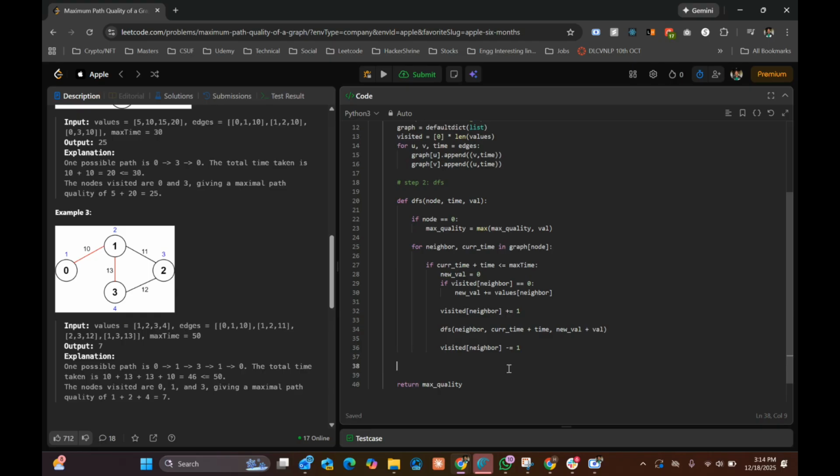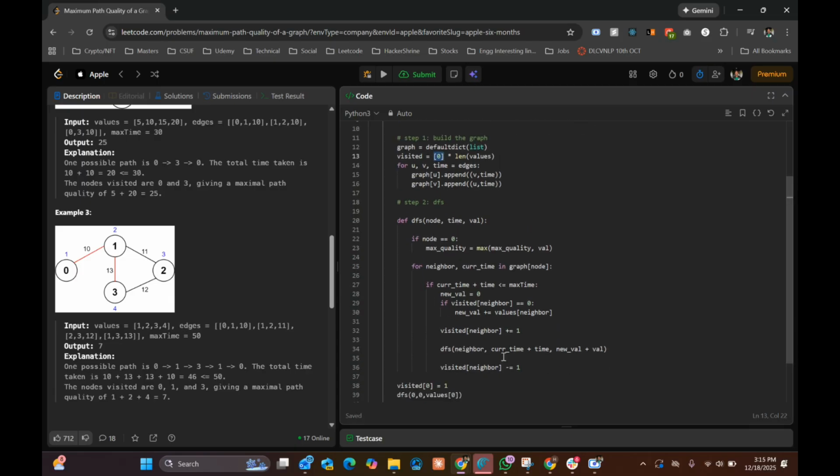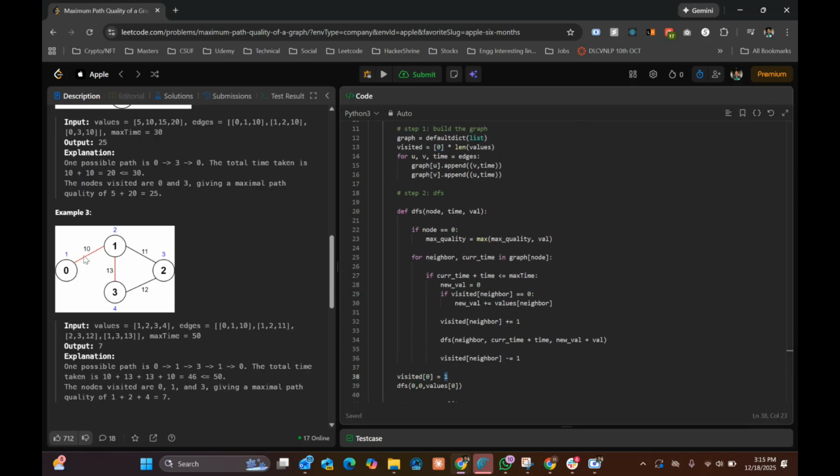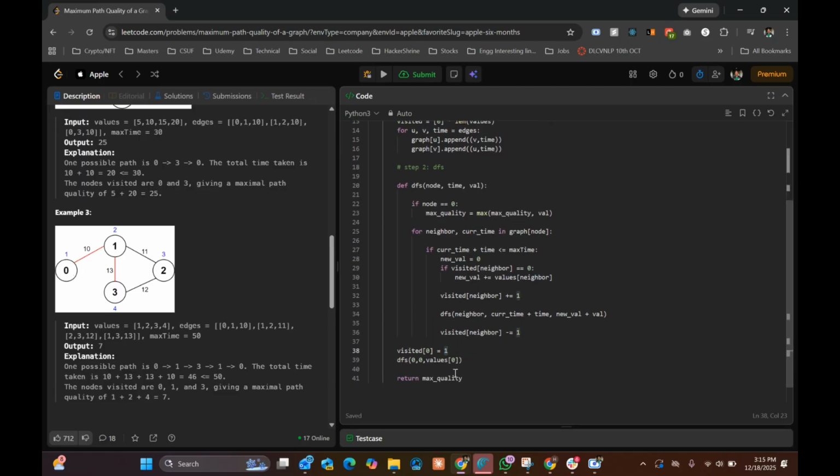So how do we start the DFS? The DFS would start with 0 comma 0, zeroth node, and time is 0 at the start, but the value of that zeroth node, in this case it is 1, right? So it would be values of 0, right? But then we also have a visited. So just before this, we keep visited of the 0th element as 1. We put everything as 0, but before we start we make it as 1 because we are already visiting the 0th node, and then we start, right? And I think that's it.